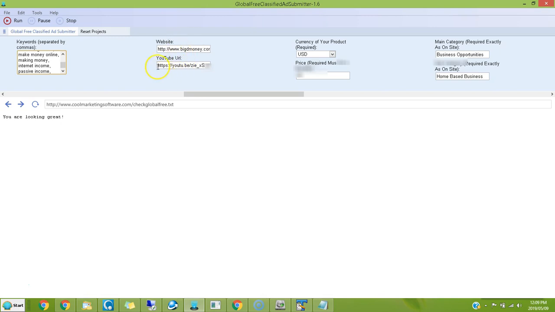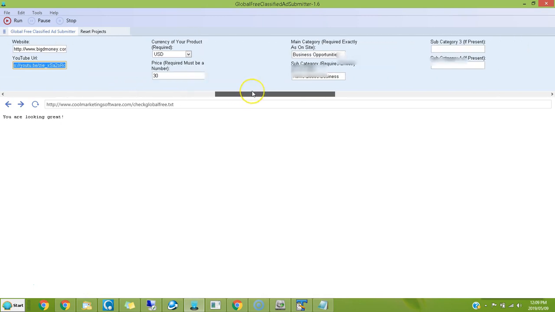You can also put a YouTube URL here, the share link from your YouTube video. Put that in here, and it will embed your YouTube video, so they'll actually see the video, not just the link, right into your ad. So that's a beautiful thing to do.